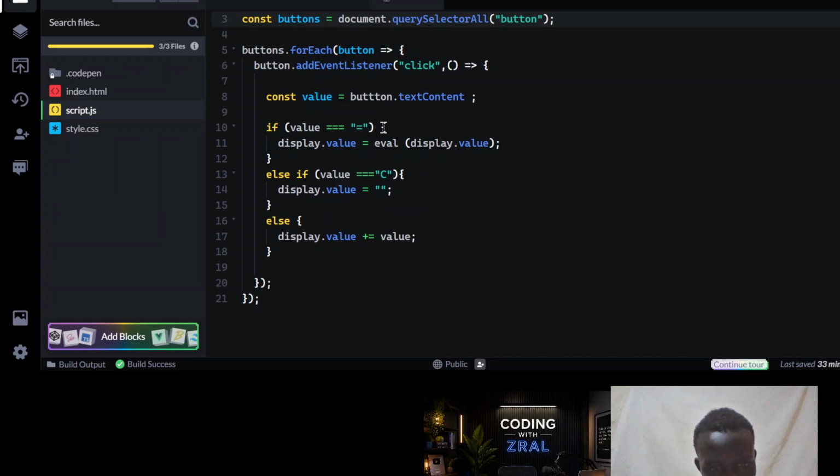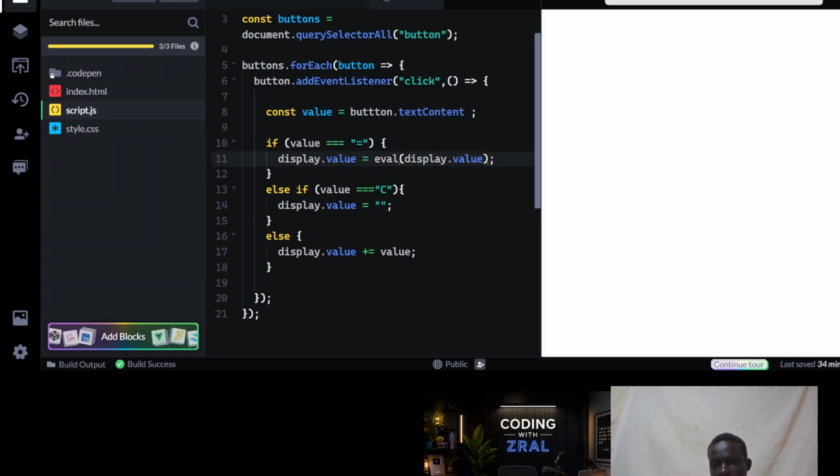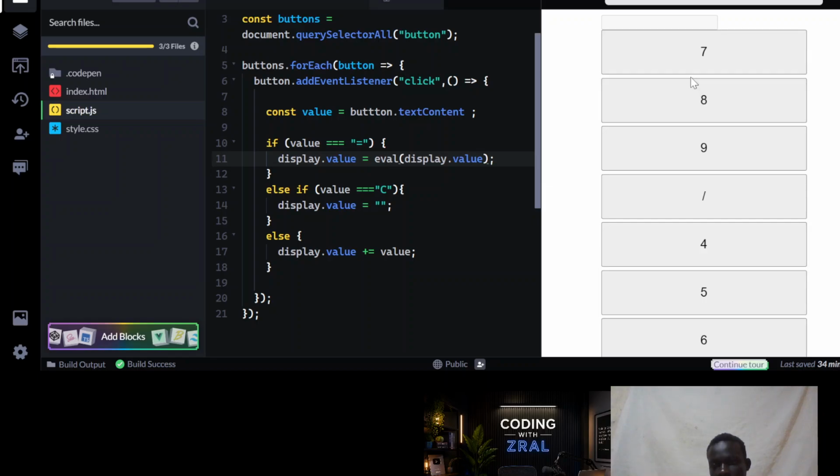So we have the if value. If the value is equal to equal, it does an evaluation, an eval, and the eval displays a value. Else if the value equals C, which we have said means clear, it brings the value to blank. Else the display value. Now we're going to preview this.